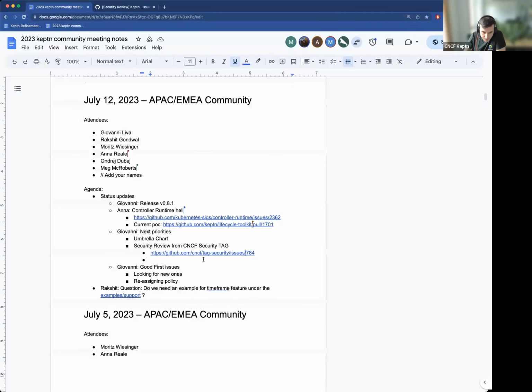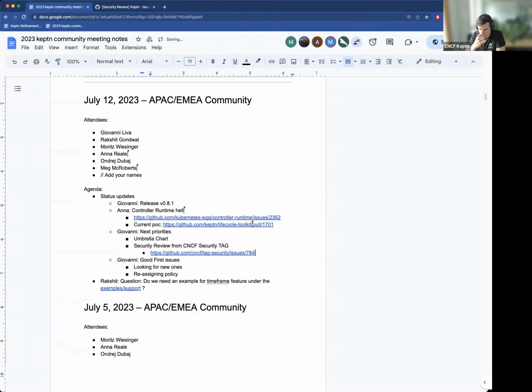Why this? Security tag reviews are great to also have more publicity, because we can have a check mark that says, okay, we are safe. You can use us in production without any security problems. But also it allows us to see if we have all the process in place to fulfill security requirements.